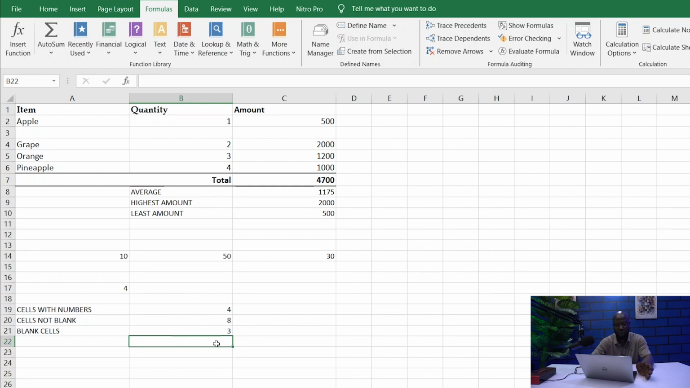So if you want to count the number of cells with numbers, you use the count. If you want to check cells that are not blank, you use the countA. And if you want to count cells that are blank, you use countBlank. And you normally use this countBlank, especially when you are trying to clean up your data. You want to count cells or check if there are cells without values in them.